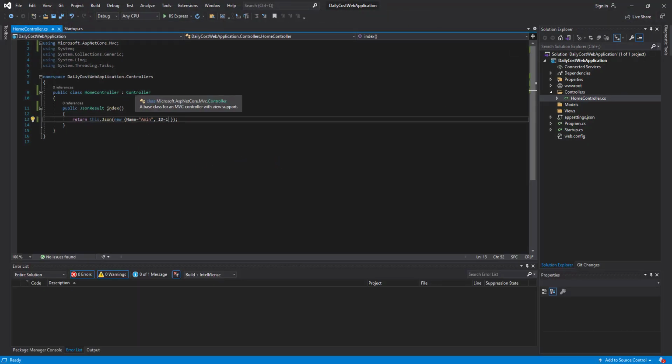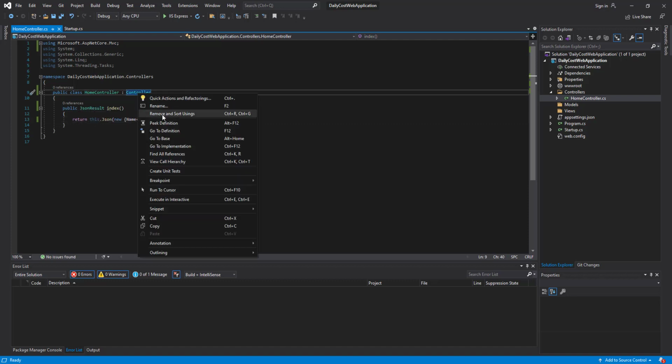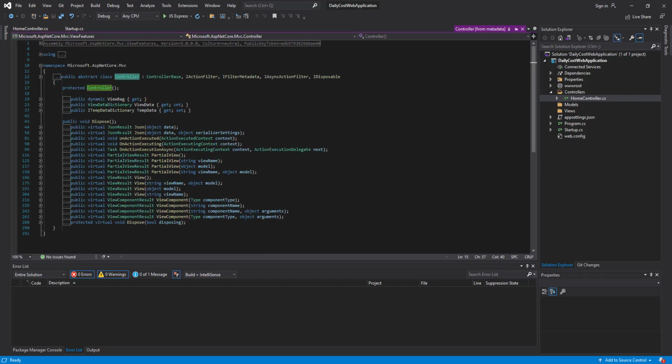If you are wondering why when I implement my controller from controller class, I can have JSON results, let's check the definition of controller class, and you can see I can have void output, JSON result output, partial action, and some other outputs as an output of my action.